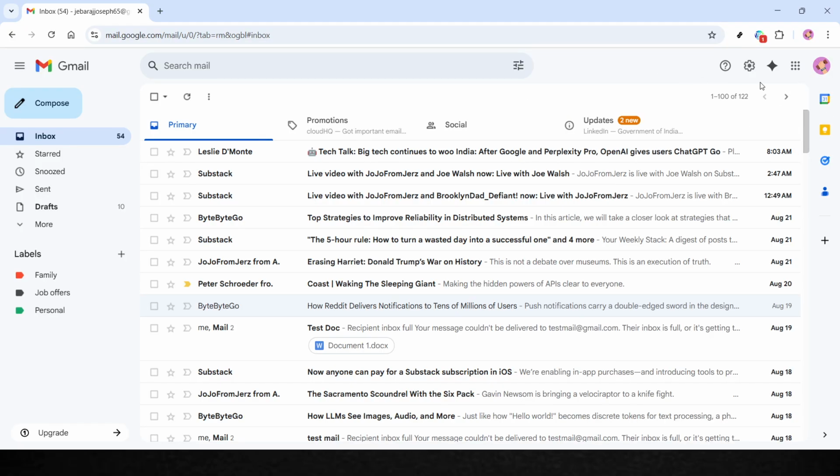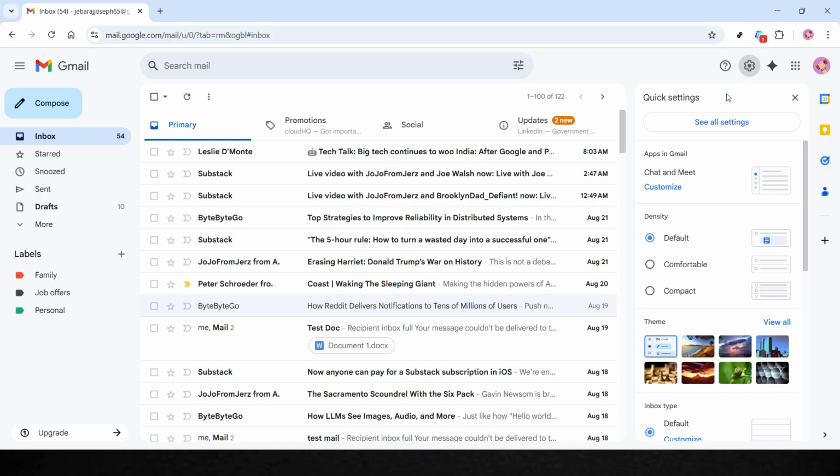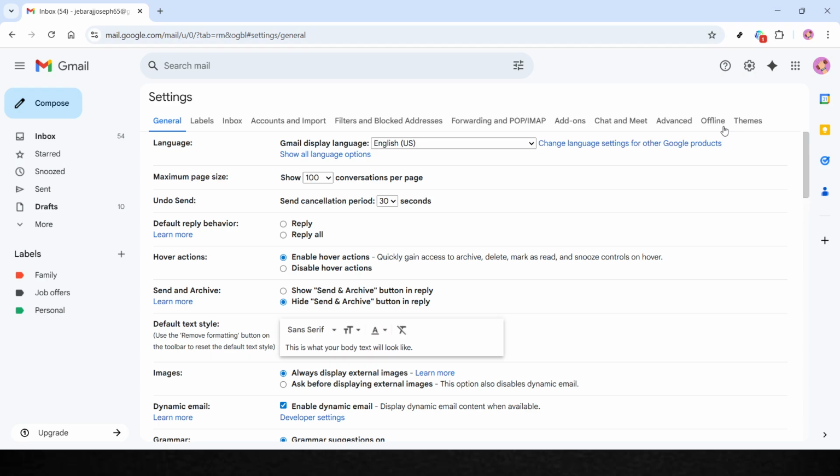Now, to enable the preview pane, look in the top right corner of your Gmail window. You'll see a gear icon, which represents settings. Click on it, and a drop-down menu will appear. This menu provides a quick way to access frequently used settings, but for what we're doing, you'll need to click on See All Settings.